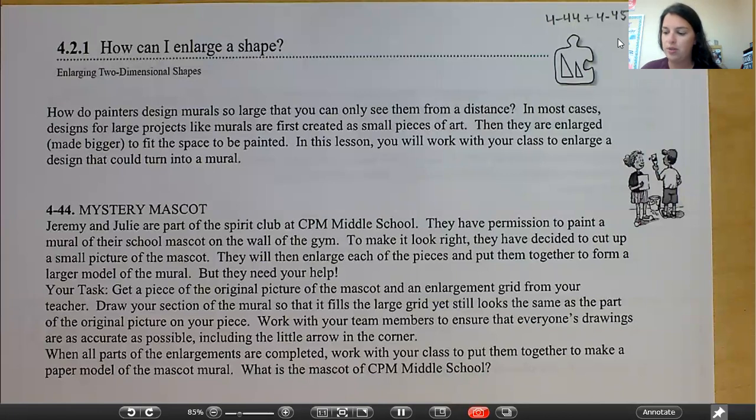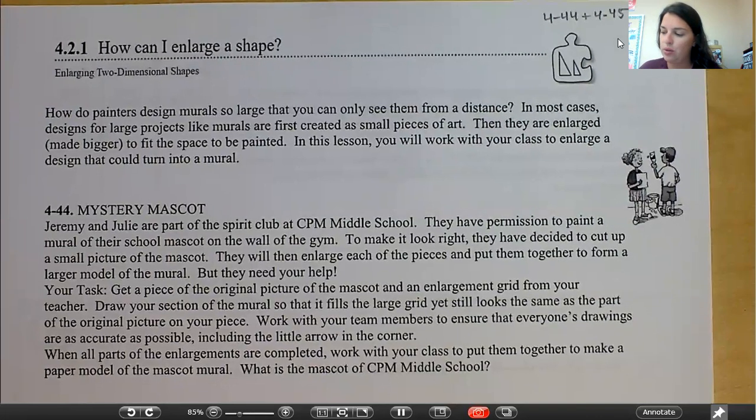Enlarging two-dimensional shapes. How do painters design murals so large that you can only see them from a distance? In most cases, designs for large projects like murals are first created as small pieces of art. Then they are enlarged, made bigger to fit the space to be painted. In this lesson, you will work with your class to enlarge a design that could turn into a mural.